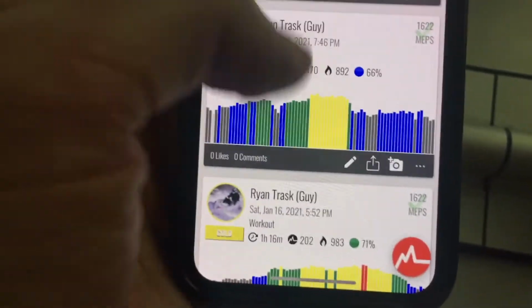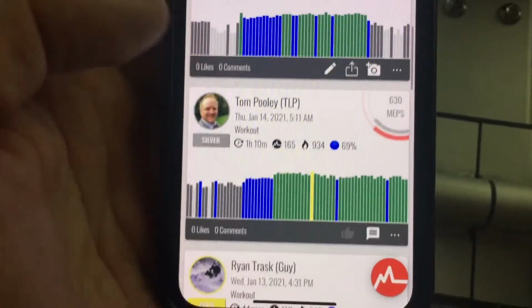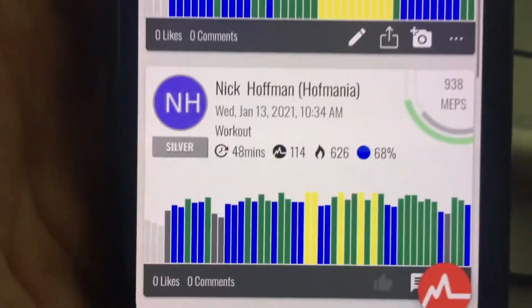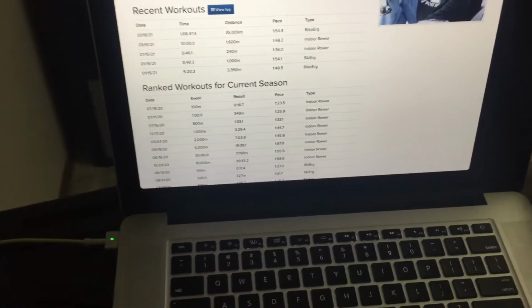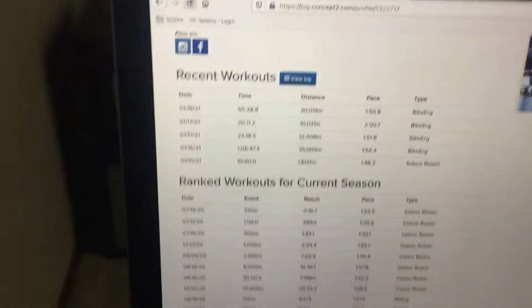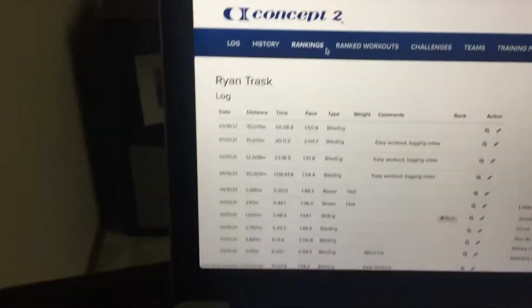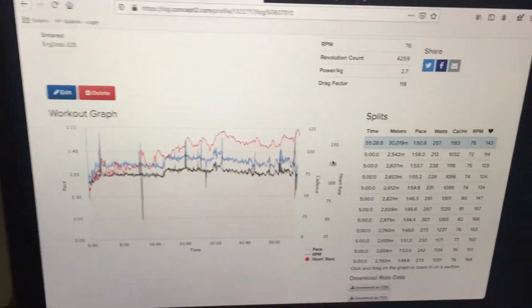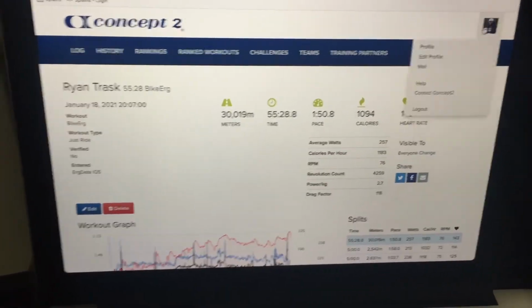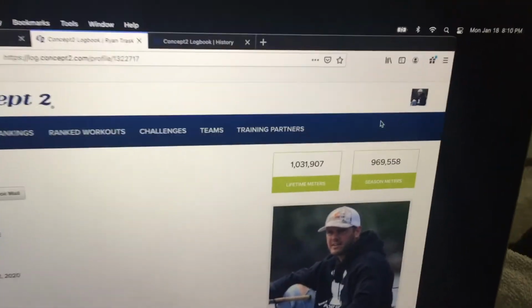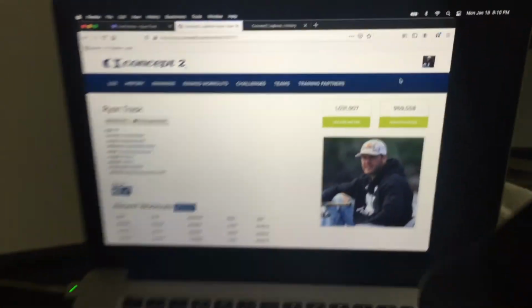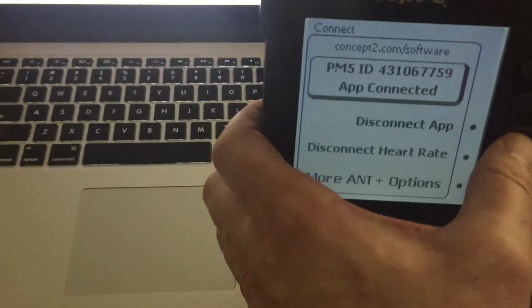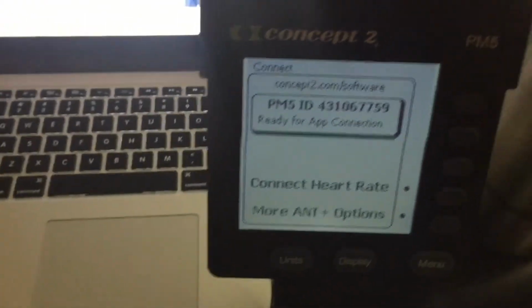So there's my workout. There's some people I'm connected with. A couple of my friends I connect with. Nick Hoffman, he's from Chicago. So we all connect on that. And then I can hit refresh. I'll go view log. There's my workout. There's all my stats are all there. So not bad. Almost have a million season meters, but yeah, that's it. Then when you're done, you can just hit connect, disconnect app, disconnect heart rate, and then it'll automatically shut off.